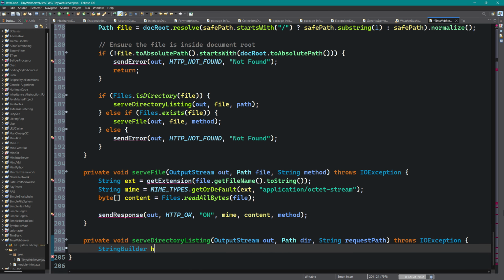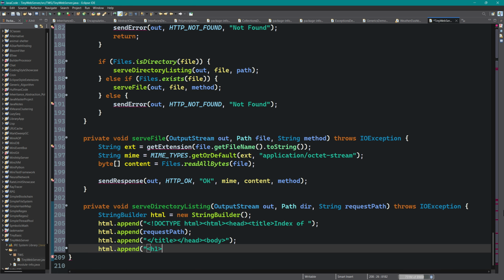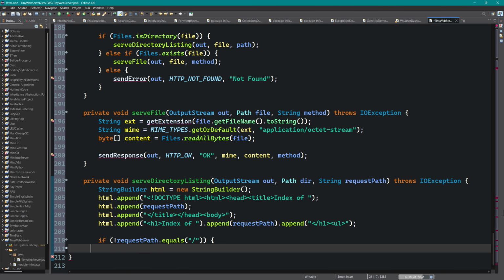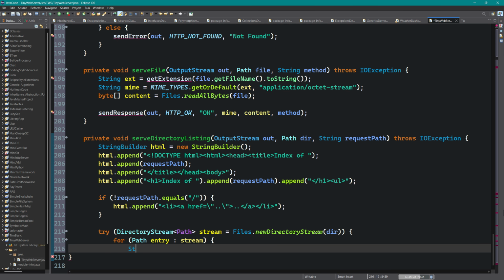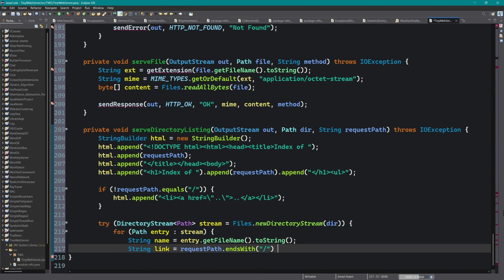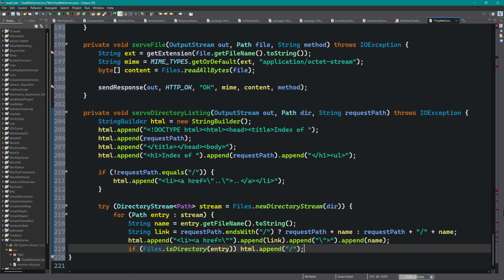serveDirectoryListing generates an HTML page with an unordered list of files and subdirectories. It uses Files.newDirectoryStream to iterate through entries, creates links for each, and includes a parent directory link if not already at the root. This gives a clean, navigable directory view.